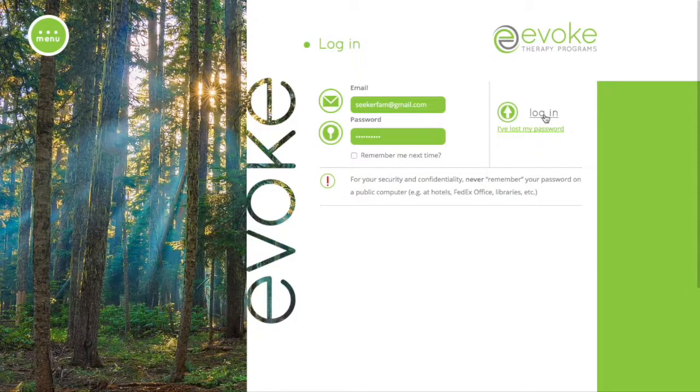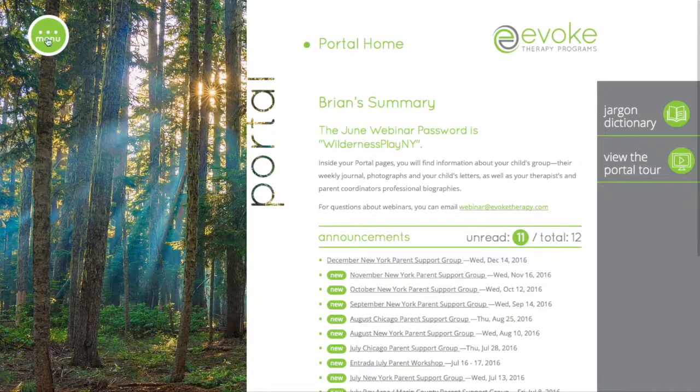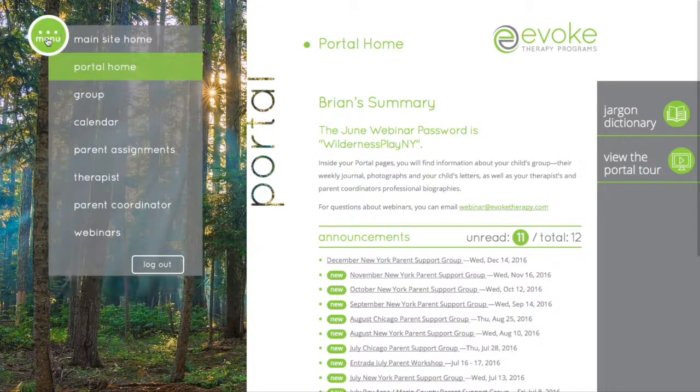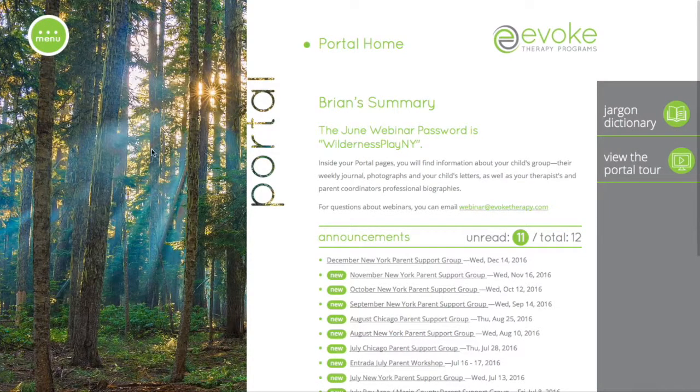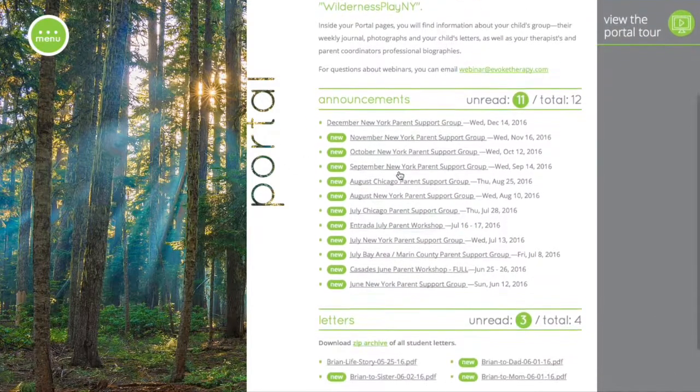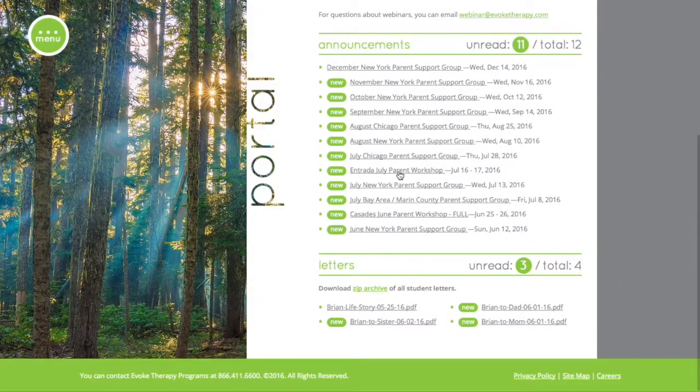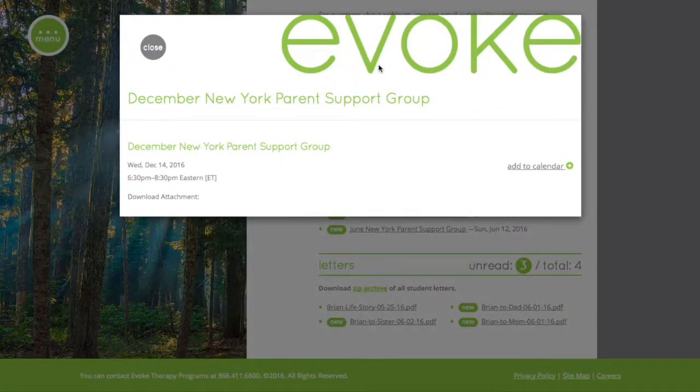Once you've logged in, you can find links to the interfaces available to you in the portal here in the menu. The portal homepage includes the password for viewing webinars, the most recent announcements from the Evoke team, and any letters from your student that are available to read. When you click an announcement, its details appear in a pop-up. You can add event announcements to your own calendar by clicking the Add to Calendar link to download an ICS file.